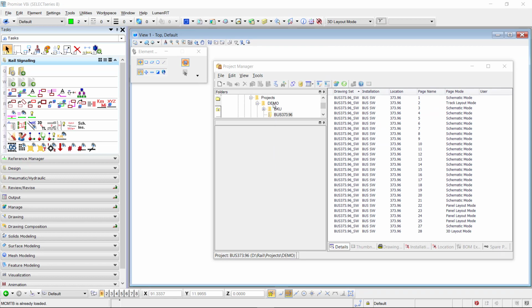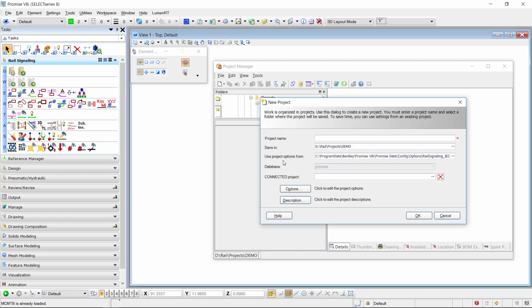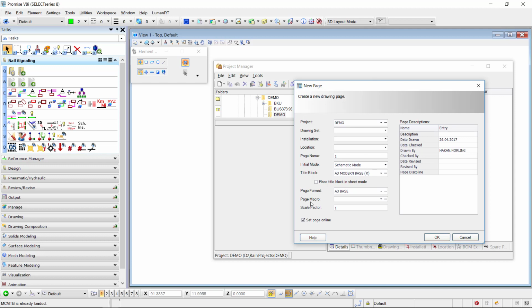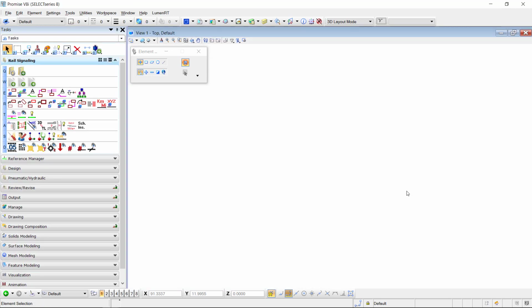So let's create a new project. We call the project demo, and it will create a new project, and it will ask me for a document in my project. We fill in some value for that document, and we'll select an initial mode as the 3D layout and a title block in the page format, and we will also key in a code which will give me the right level library. Click OK on that. We've got a brand new project and we've got an empty document.